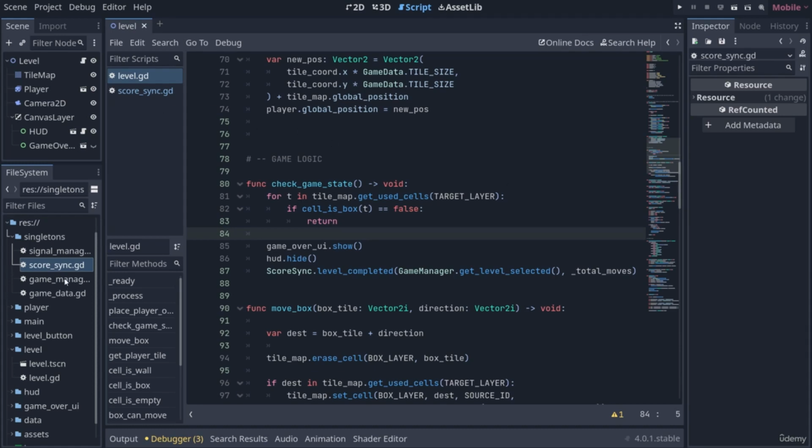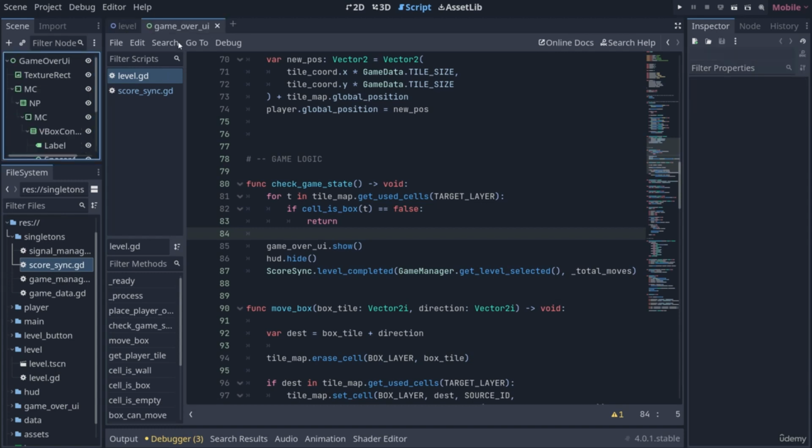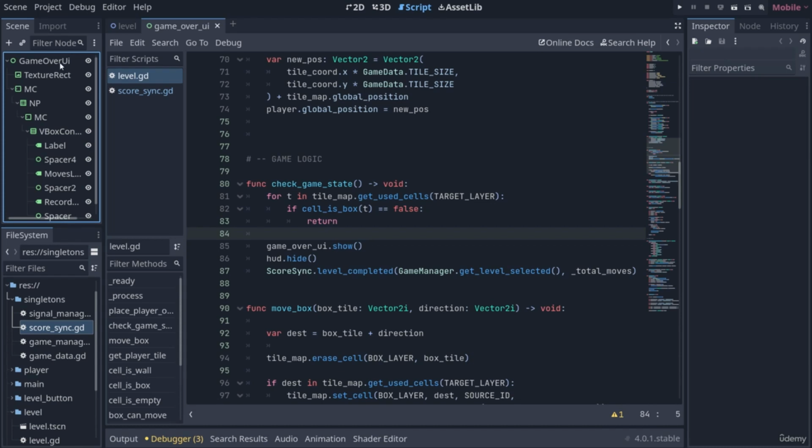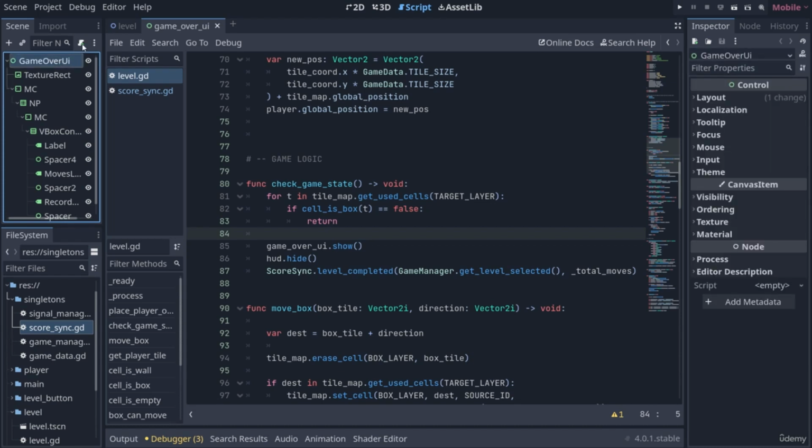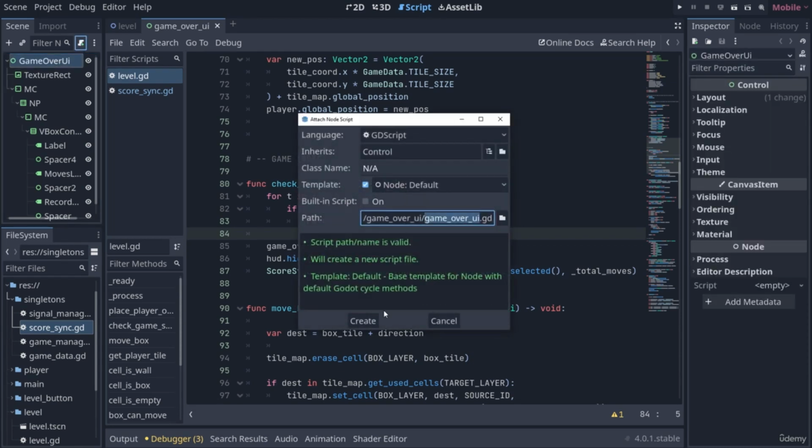The first thing I'm going to do is go into the game over scene. So that's this game over UI here, and we need a script on this because I'm seeing we don't have a script. So selecting the root node, let's make a new script. Call this game over UI.